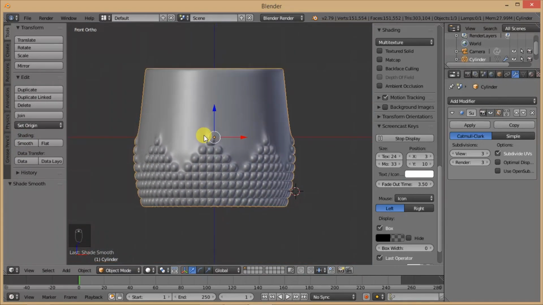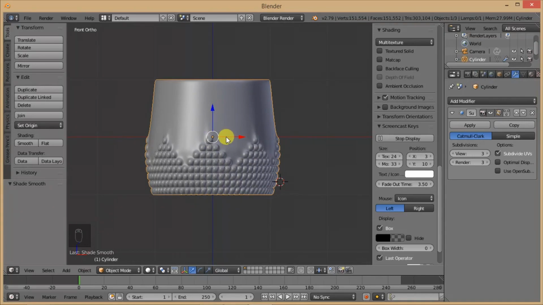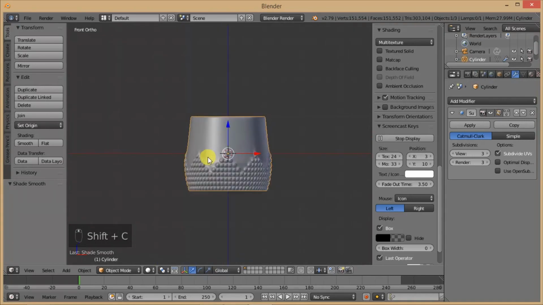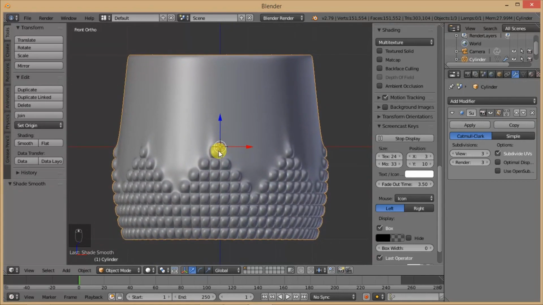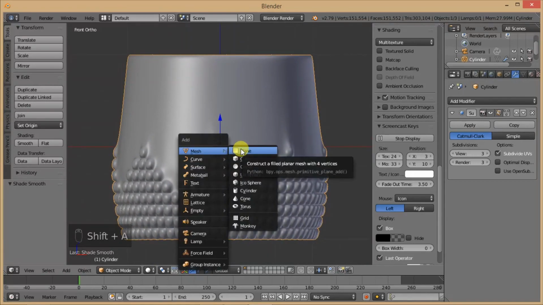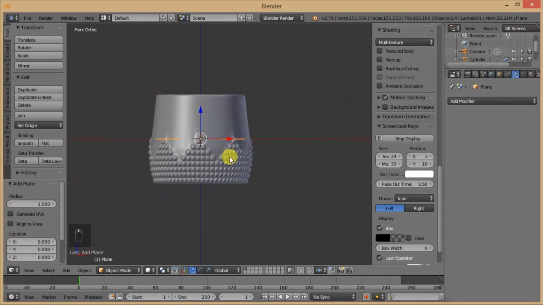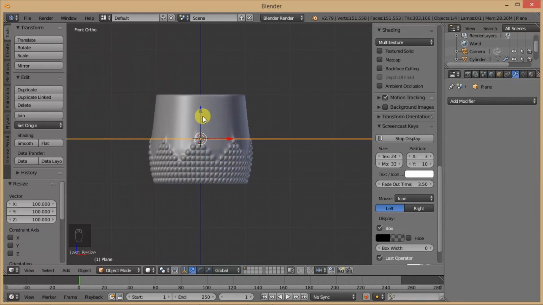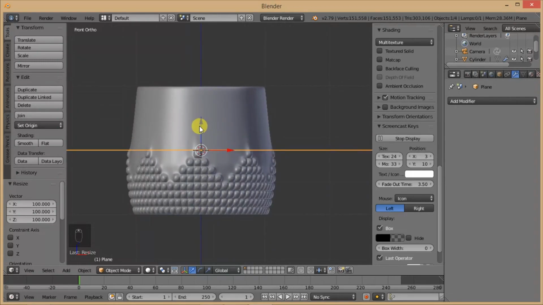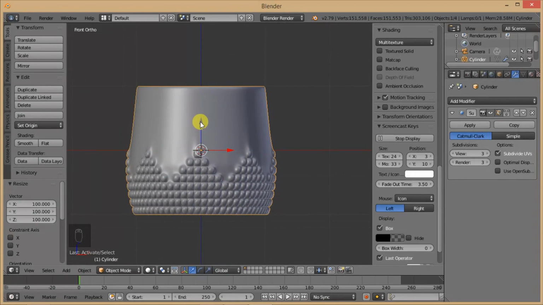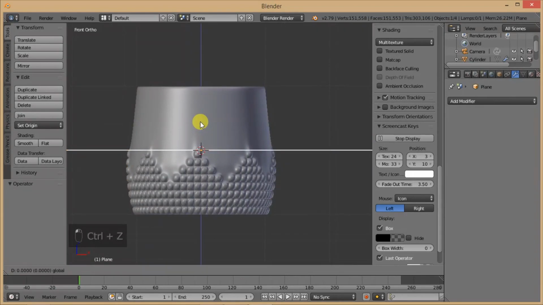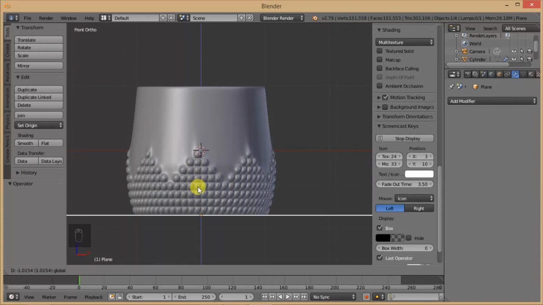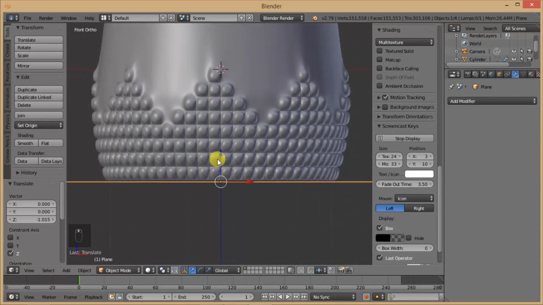Now what we need to do is press Shift plus C to center the cursor and then adjust the view. Now press Shift plus A and then click on plane. Now press S, then 100. Now click on this blue arrow by left click, and then drag the mouse downwards to make its base rest on it.